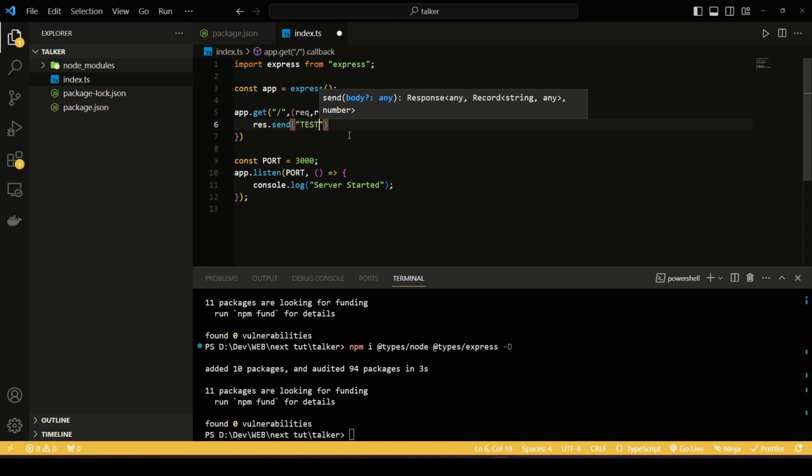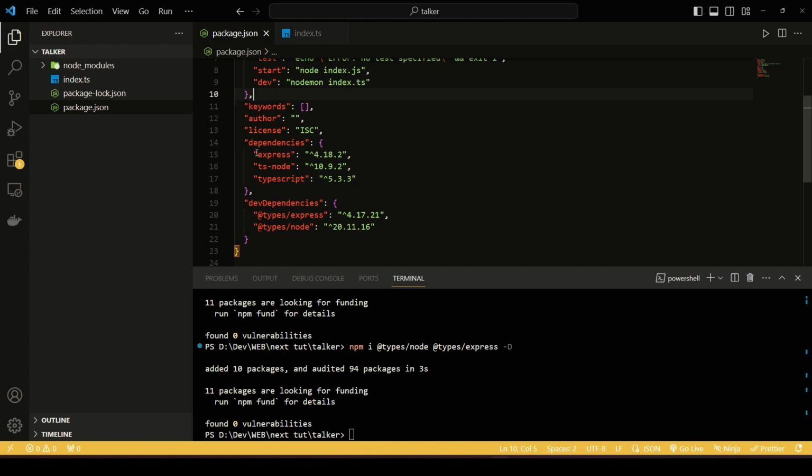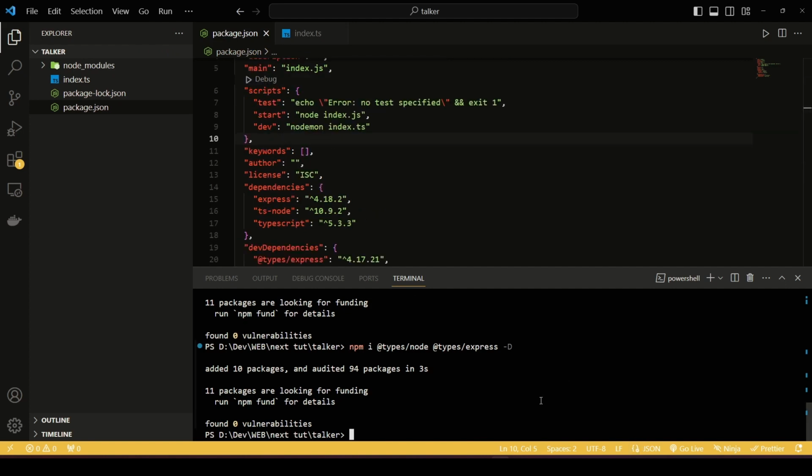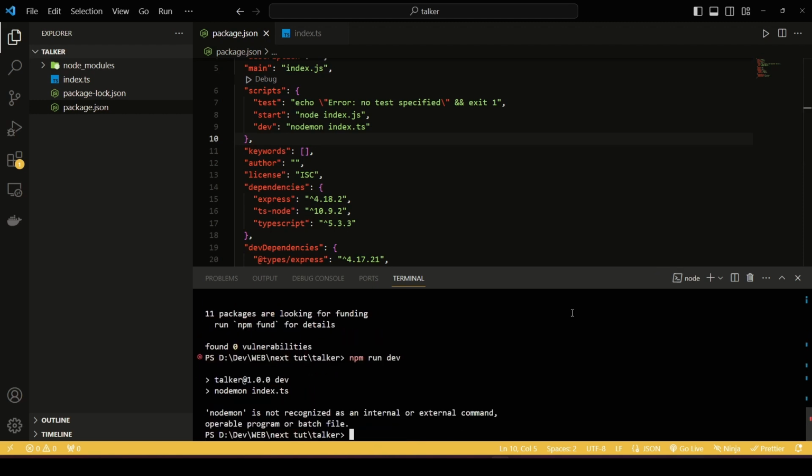What we could do is we could write test here, and that's it. What we could do now is we could start our server. So as you have seen that we have created a script called dev, so we can use that script instead of writing nodemon. So let us do that, npm run. And now if you want to use any script, first you need to write npm run and then the name of the script. So it's dev. So it will start my server.